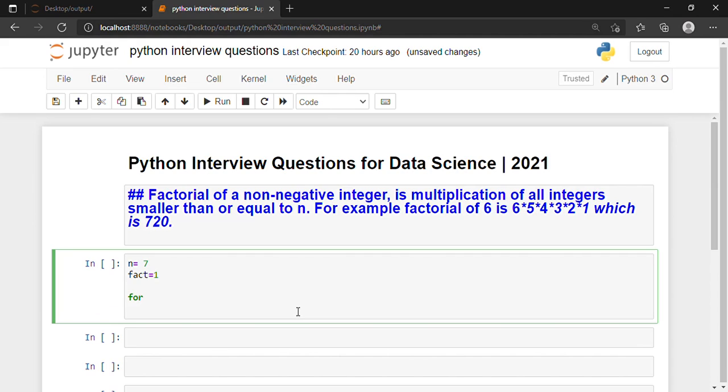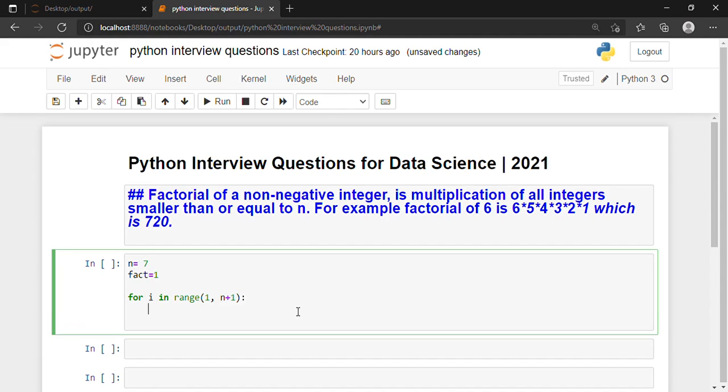So I will write for i in range, and in the range I'll be writing 1 comma n plus 1, then a colon, and we get inside the for loop. Why have I given the range 1 comma n plus 1? Because i is not going to reach the value n plus 1, since the last value or the end of the range is not included.